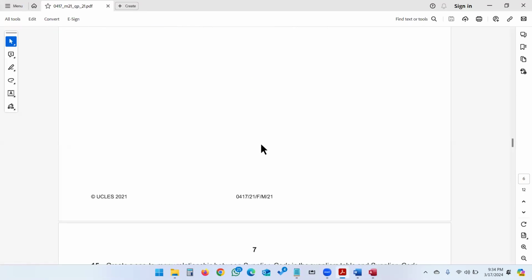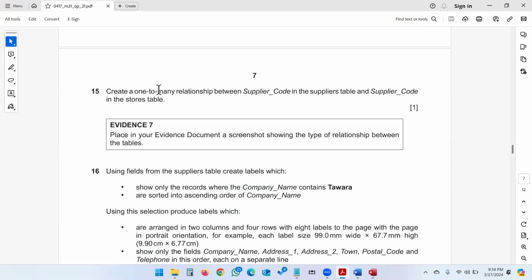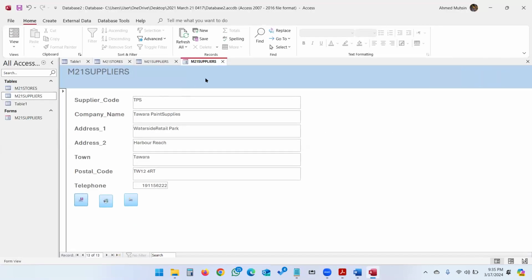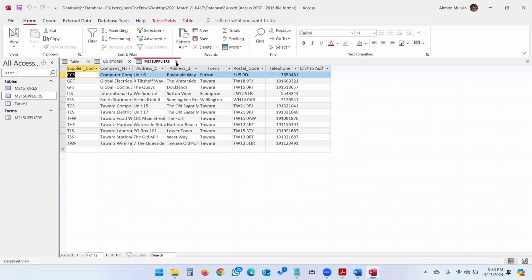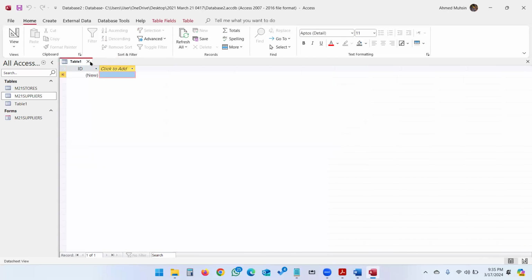Then the next thing that needs to be done over here is it says create a one-to-many relationship between supplier code in the suppliers table and supplier code in the stores table. I need to connect these 2 tables. So before you create a relationship, you need to first close all these tables. So I'm going to close everything. Do you want to save changes? Yes, I want to save changes. Close this, close this, close this.